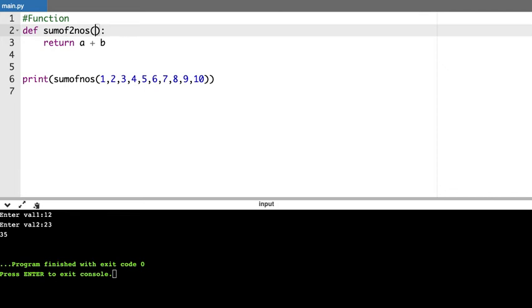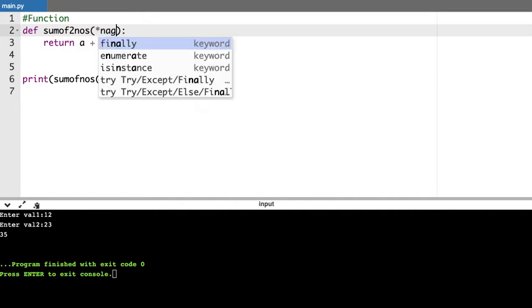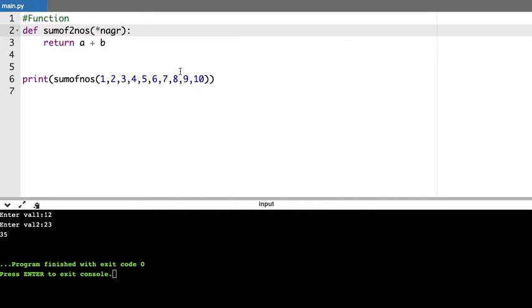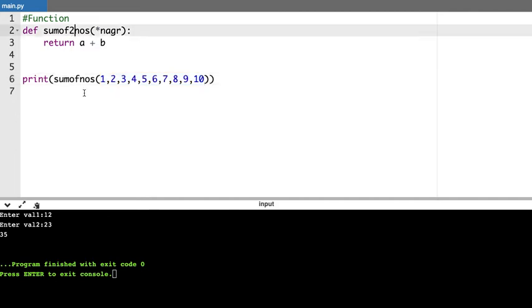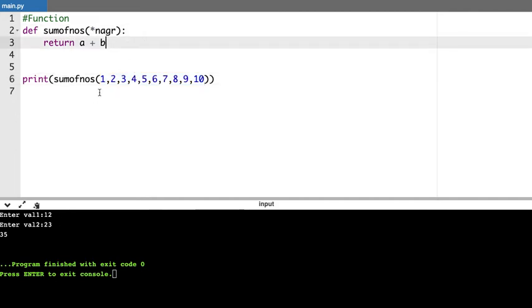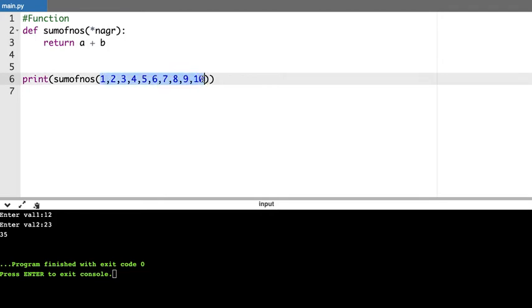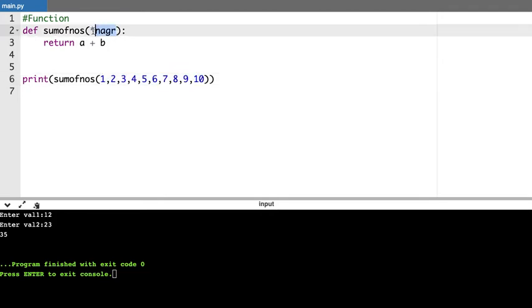But that is not required in Python. What we can do is use something called nargs, which can take all the arguments that I'm passing, n number of arguments, right? That looks simple, right? Let me take this out. Now if I'm passing 10 arguments here, I have a parameter which can handle all the 10 arguments that I'm passing.